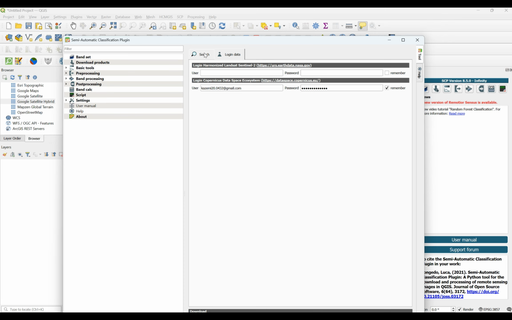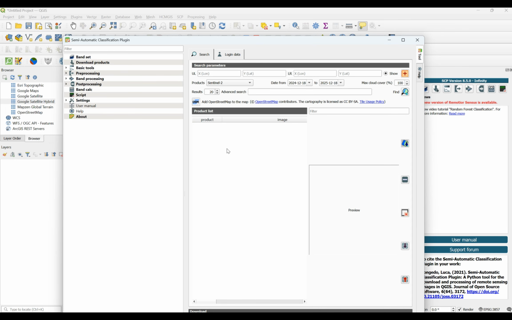I'm going to go back to the search tool. Here you can see different factors that we need to define. As you can see in the first option, we have X, Y. If you know the location of your study area that you want to download Sentinel-2 data for, you can put all the information. Otherwise, there's an option here, Set Area in the Map.